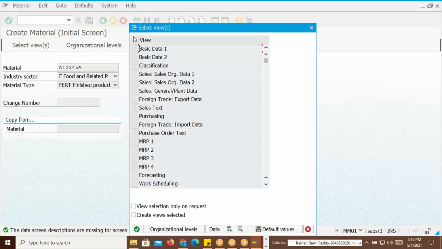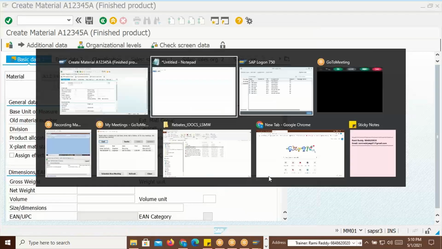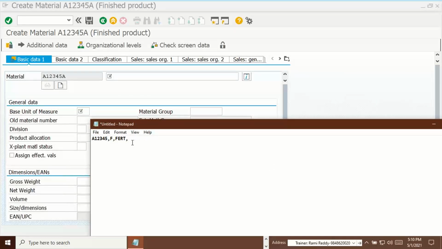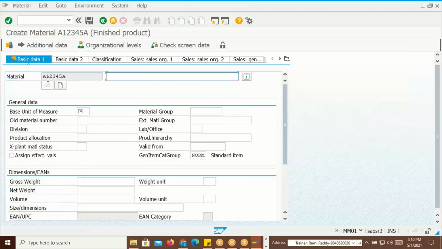So we need to select how many views you need to select. So many. For now, I'll choose only the basic data and say continue. Now that is also done. Then basic data, you need not set it, you need not select it, that will be captured in the recording while we do it. So now after that, what you need to enter? You need to enter the material text. So description of the material.